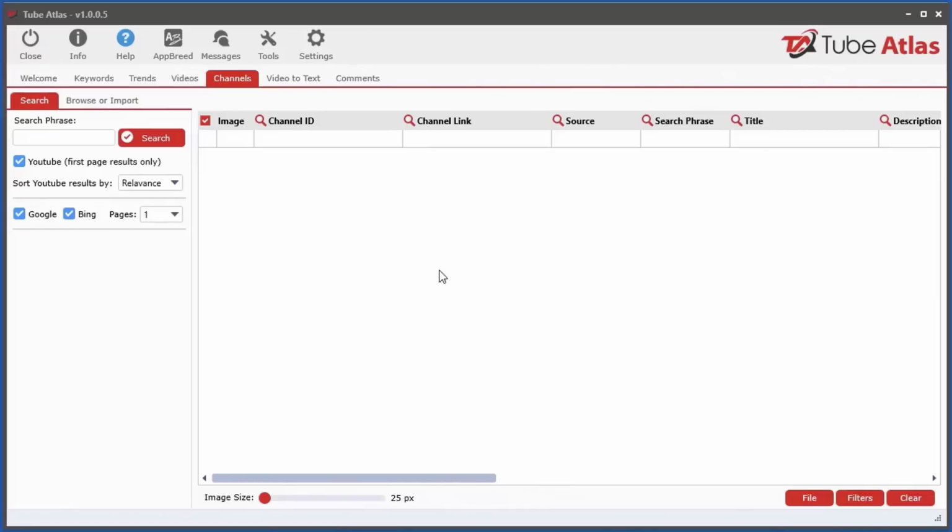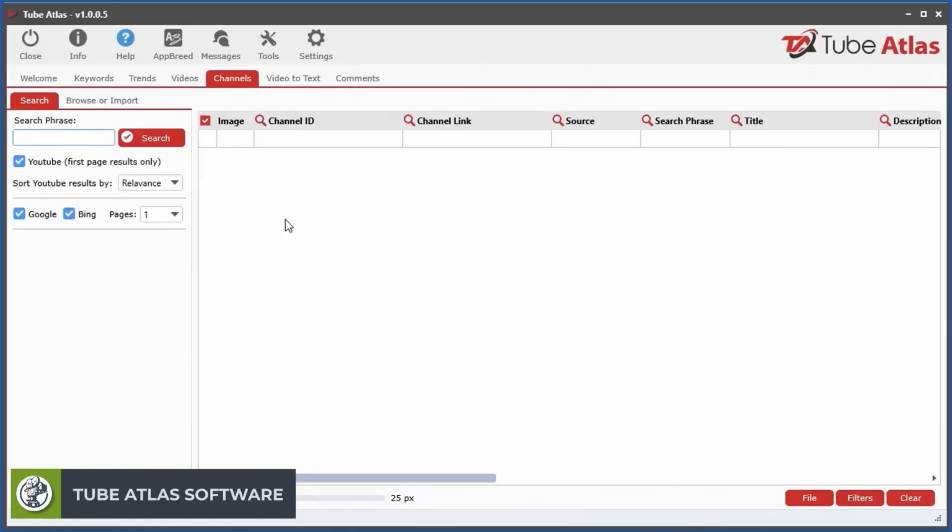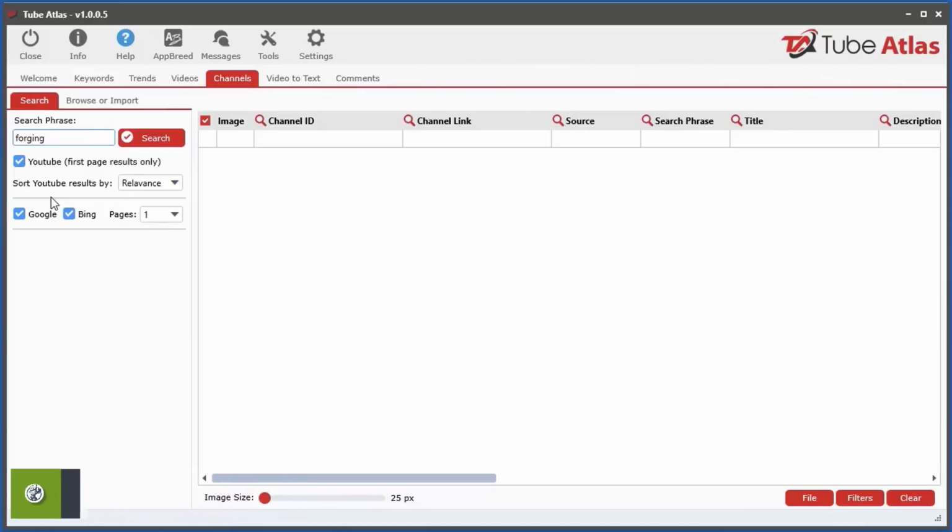Next, what we're going to do is talk about how to use the channels tool. This tool here is used to analyze channels on YouTube. What you can do here is just stick in your seed search phrase, for example, foraging. And then you can select these options.